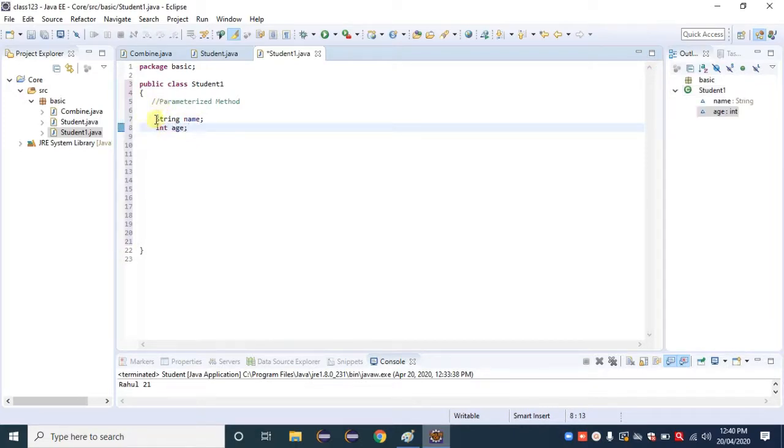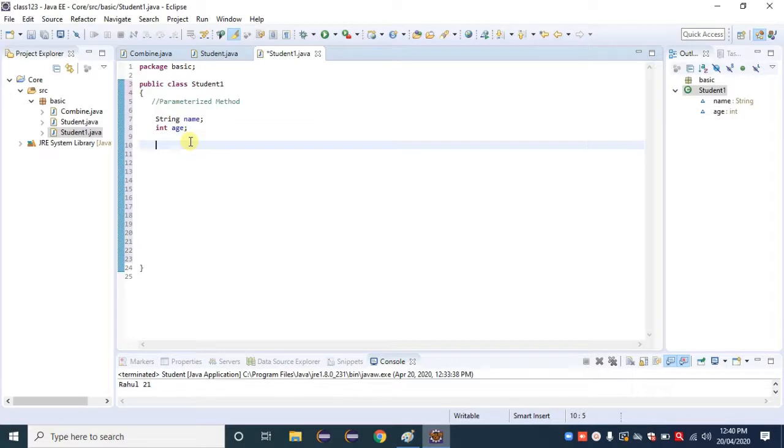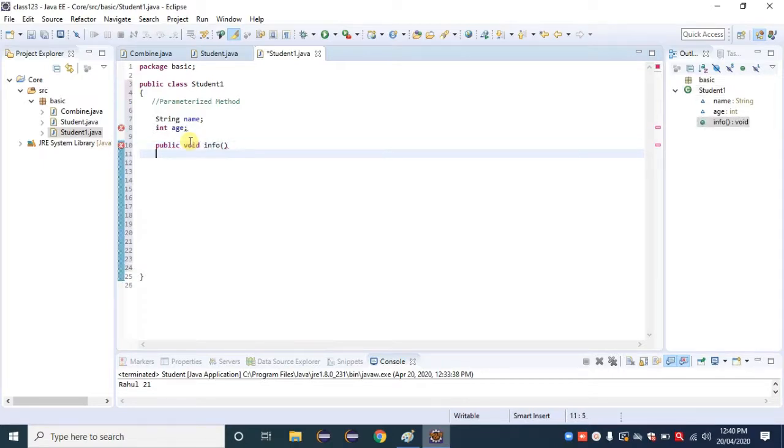So here we can take any variable, no doubt. Okay, here we can go with any data type. I'm creating a user defined method, public void info, the name of the method given by me, then open and close curly braces.